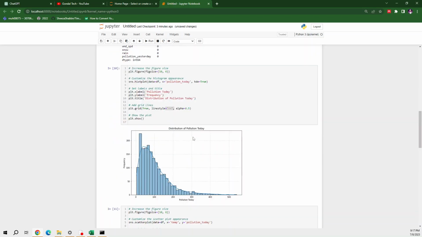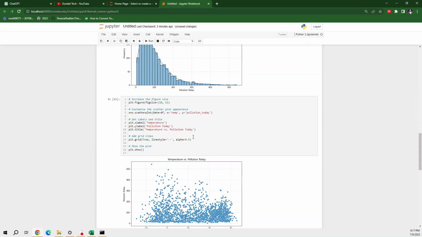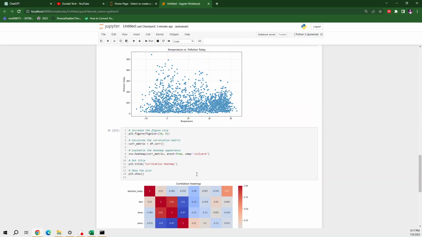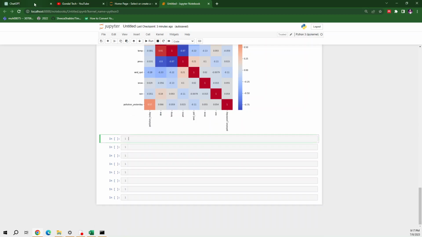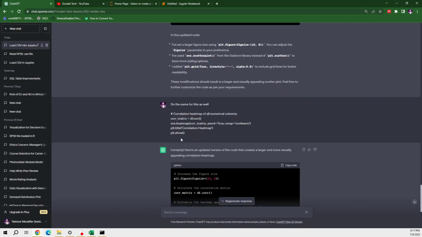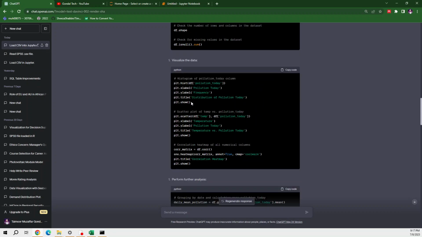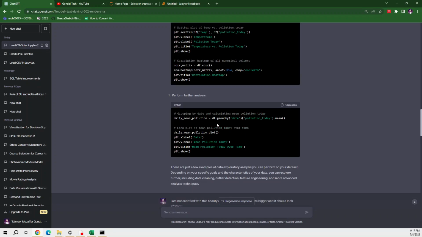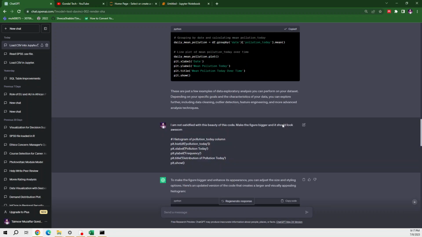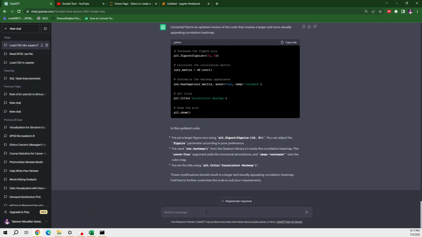In only 10 minutes I have performed a lot of work here. So okay, these three visualizations were very good, I really liked them. So let's perform further analysis. In this further analysis, it is grouped by date and calculating pollution. So let's see what it is giving us.